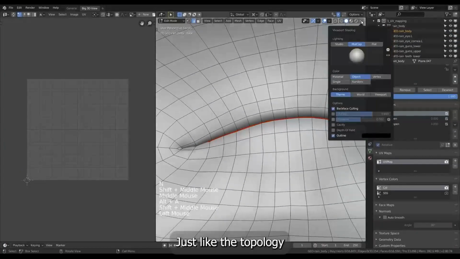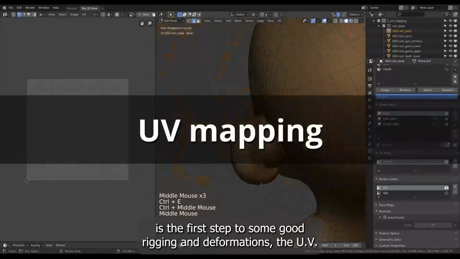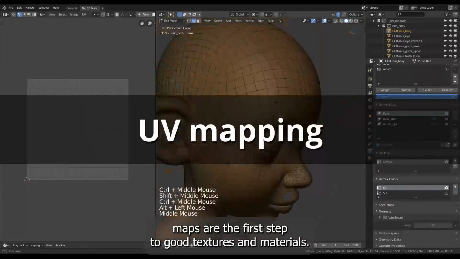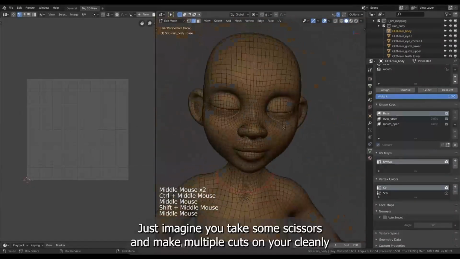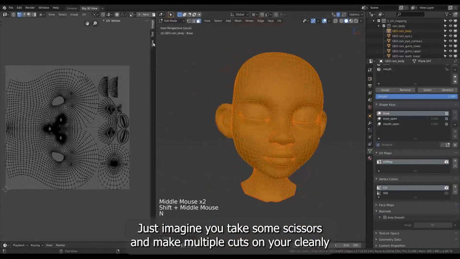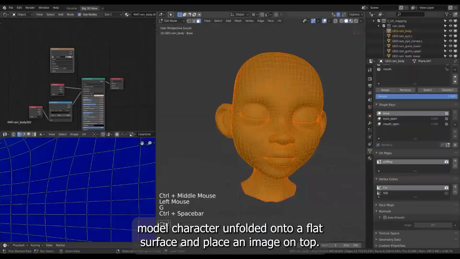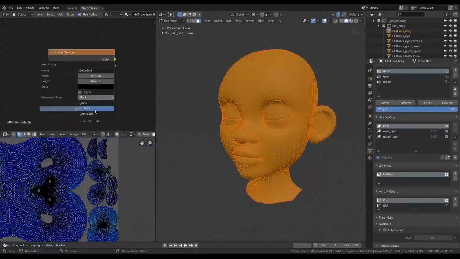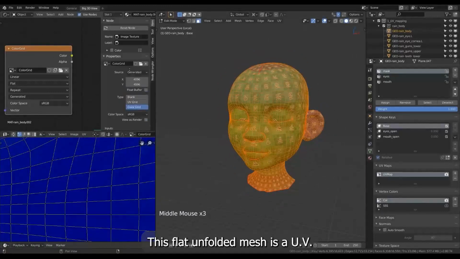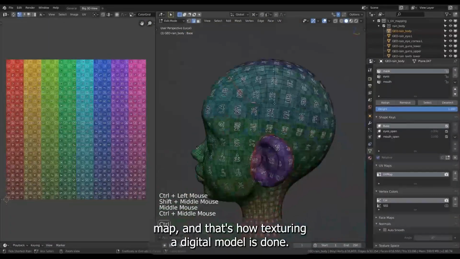Just like the topology is the first step to some good rigging and deformations, the UV maps are the first step to good textures and materials. Just imagine you take some scissors and make multiple cuts on your cleanly modeled character, unfold it onto a flat surface, and place an image on top. This flat unfolded mesh is a UV map, and that's how texturing a digital model is done.